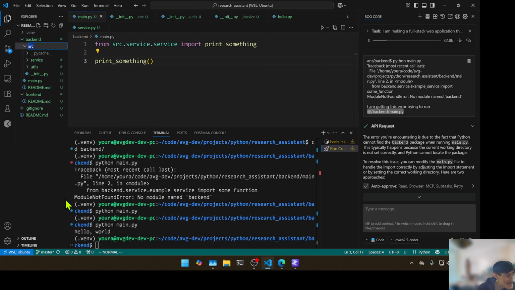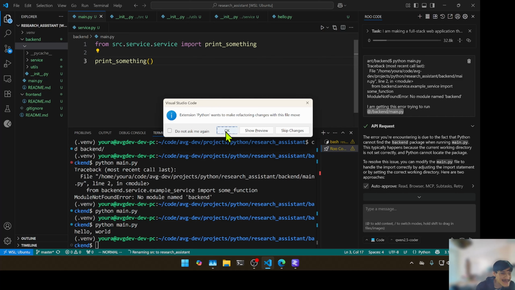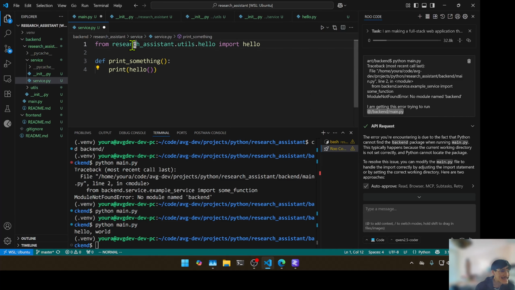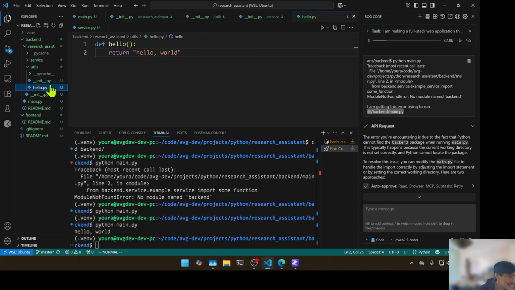Let's clear. We should probably have called this research assistant. Okay, yeah, let's make refactoring changes. Okay, so maybe now everything's okay. Great. So this is the project structure I want. Every time I want to import something, I'll do like research assistant.utils.hello, and I think it should just work pretty nicely.